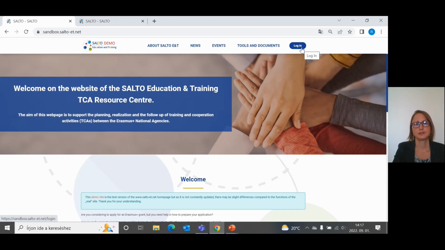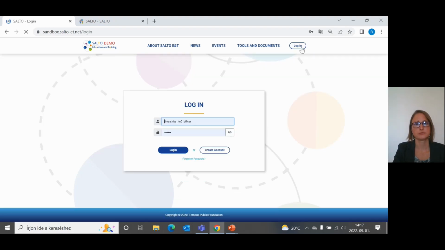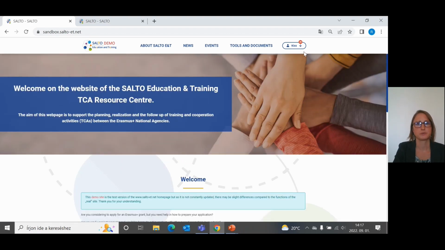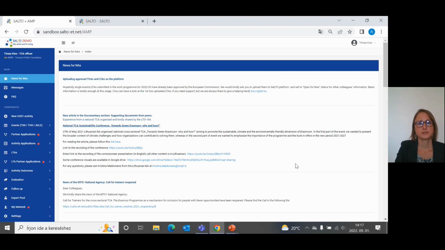And the second part of the website is the dashboard for the professional users that we call the activity management panel. We have to log in first in order to see this activity management panel. So this is the part of the website that we use for the management of the activities.